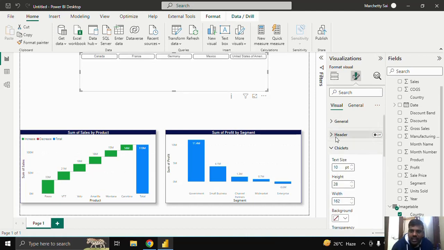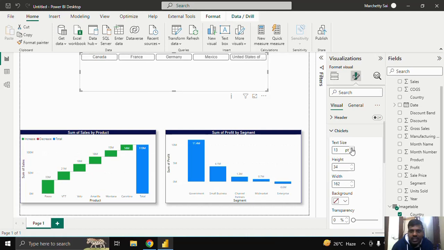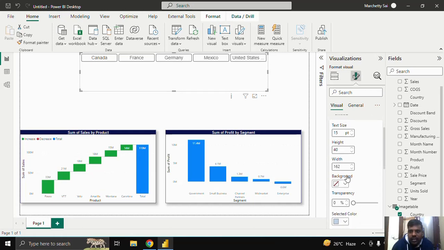I'll click on the chiclets. This is the chiclet settings. You could increase the text size. You could see the difference. The text size is increasing. I could increase the height. Suppose that I want the height of 40. I could increase the height. I could increase the width.